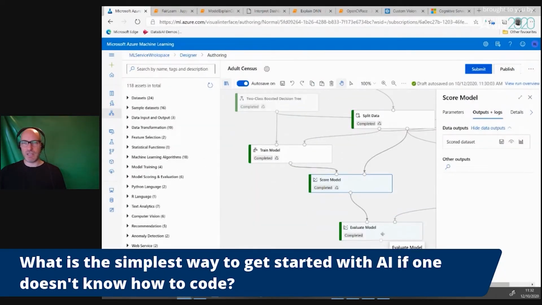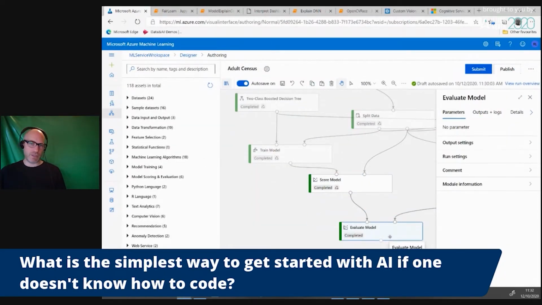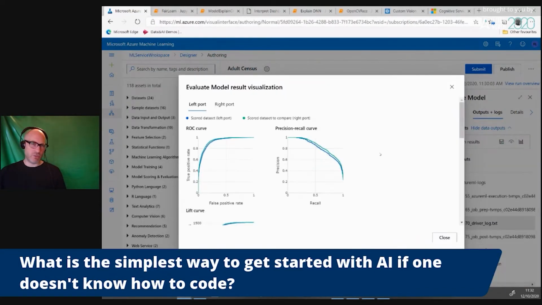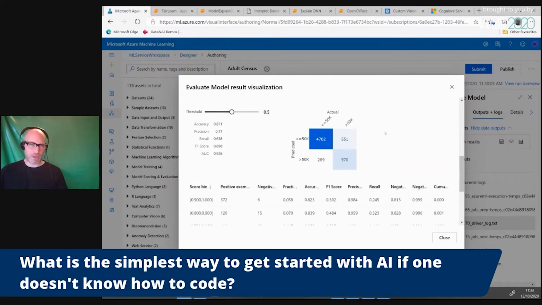If we really wanted to understand how well it was doing, we could put an evaluate module in here, and we could visualize those results. So we can see the ROC curve here. To have a perfect model, we would have a line going up that way. If we had a model that was just flipping a coin as to what the answer was, we would have a line going this way. So we can see that we have quite a good model. We can see the confusion matrix, so we can see we're getting the predictions quite well, and the accuracy of our model is 87%.